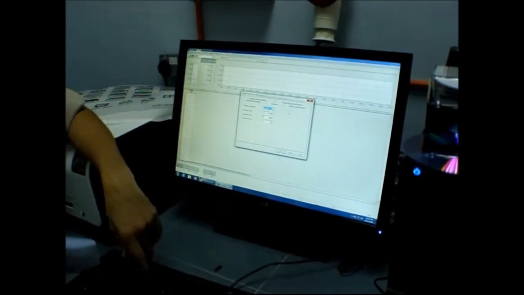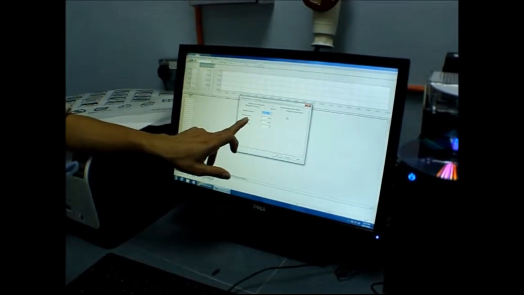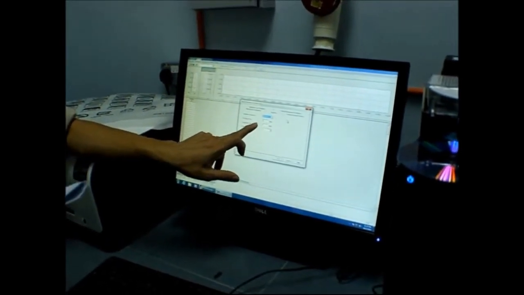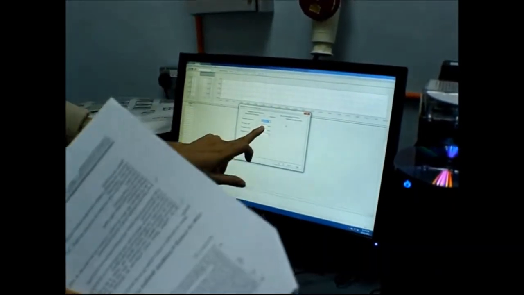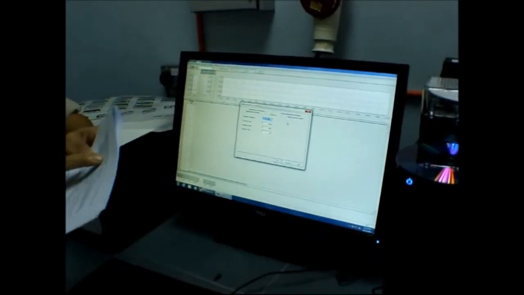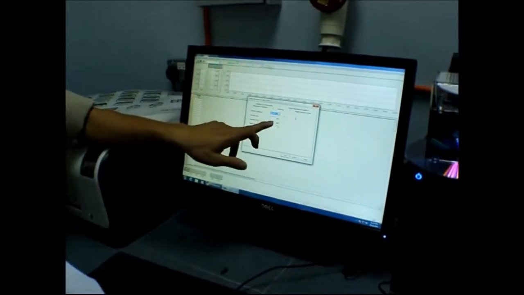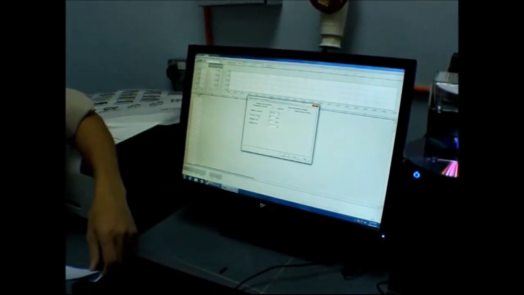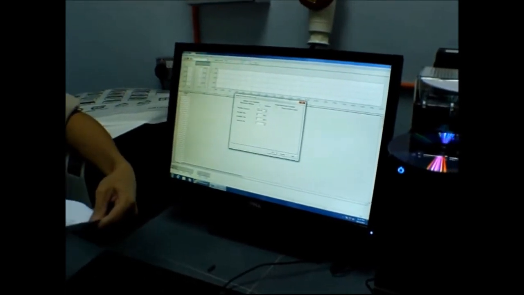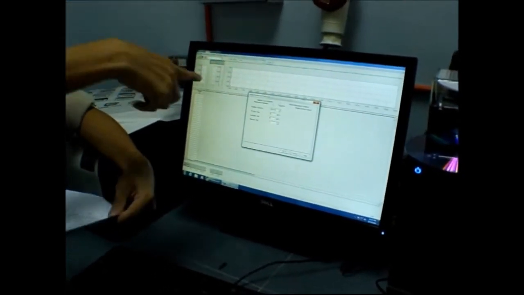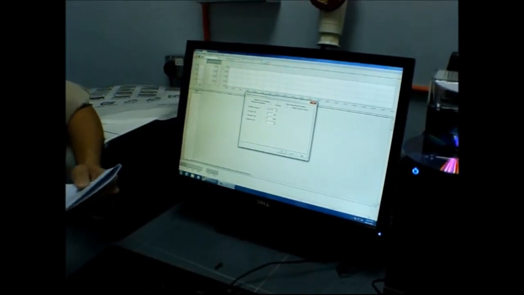Okay, pre-spray time. The default 3 is for without auto sampler. So with auto sampler, you need to put 8 seconds. I think better set 8. Okay, the rest no need.